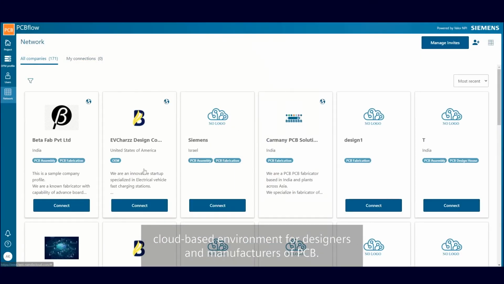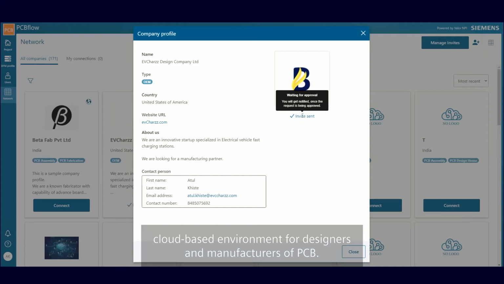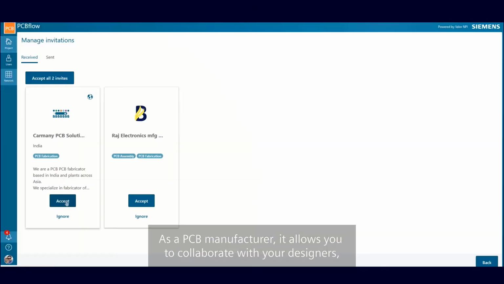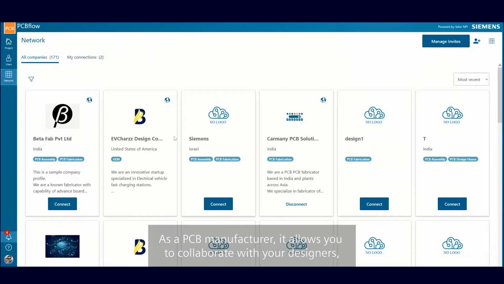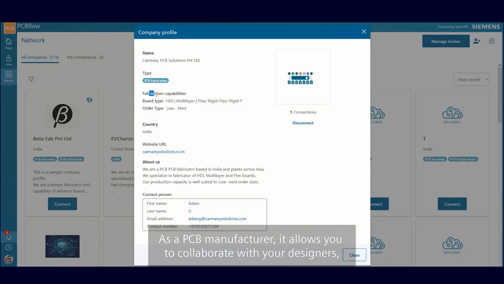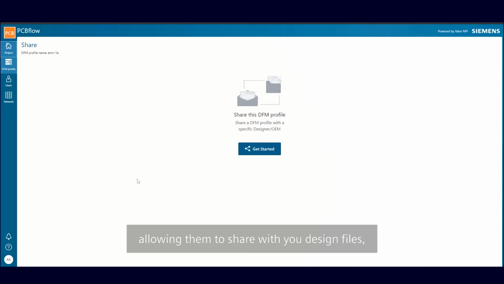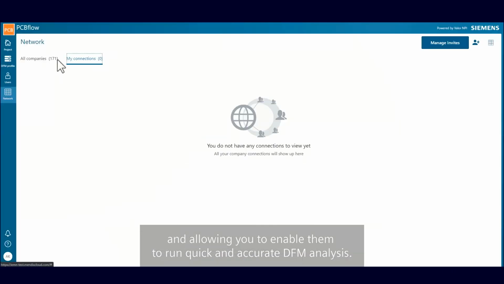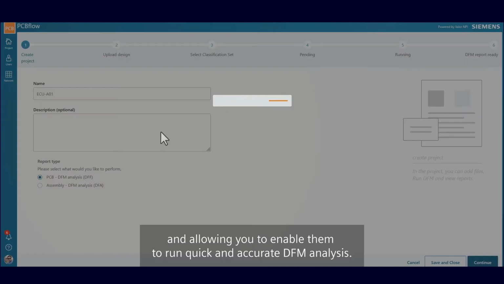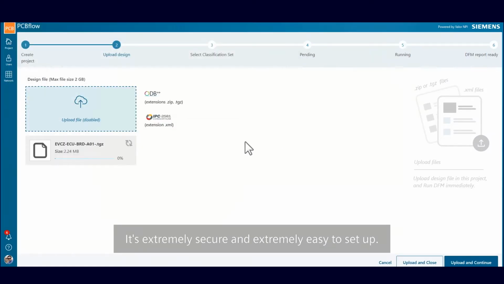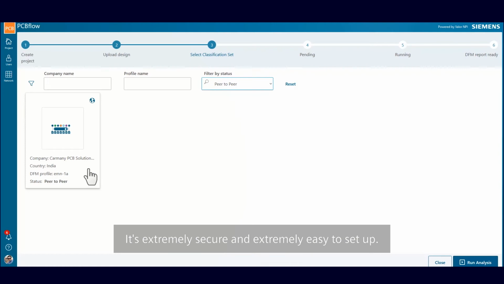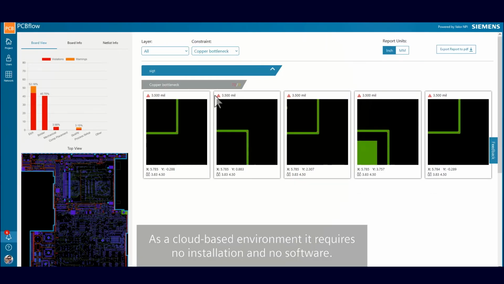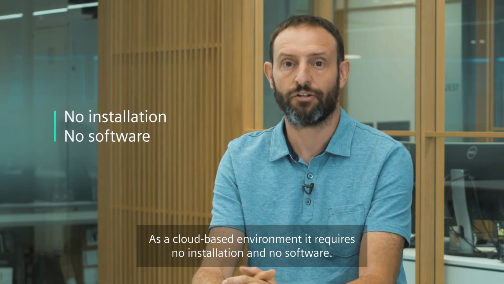production. PCBflow is a trusted, secured, collaborative, cloud-based environment for designers and manufacturers of PCB. As a PCB manufacturer, it allows you to collaborate with your designers, allowing them to share with you design files and allowing you to enable them to run quick and accurate DFM analysis. It's extremely secure and extremely easy to set up. As a cloud-based environment, it requires no installation and no software.